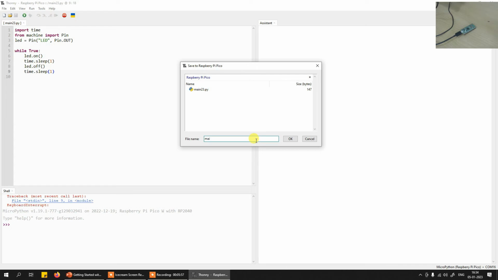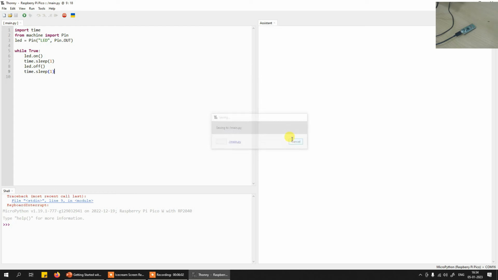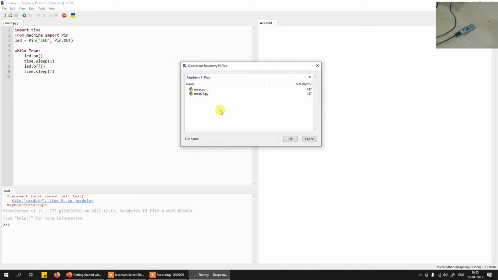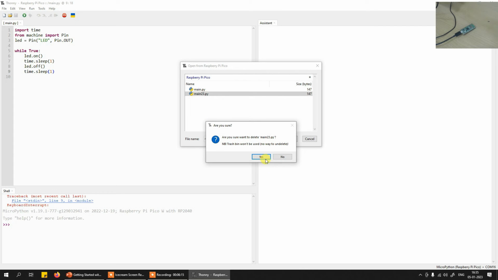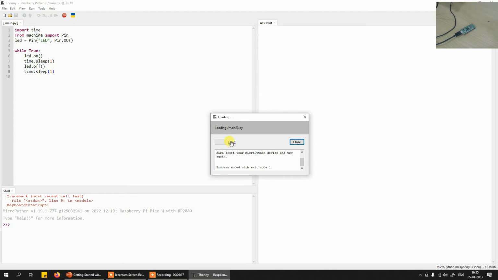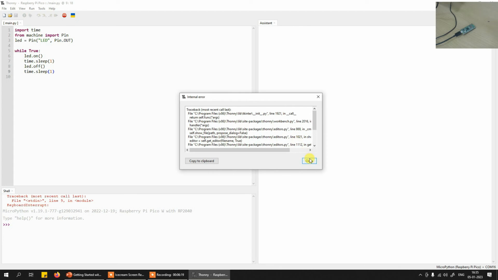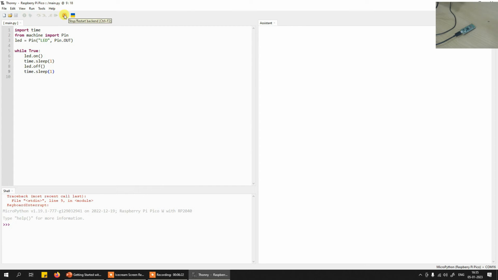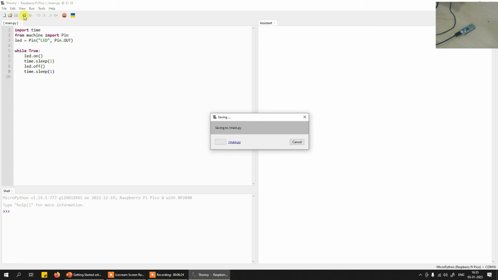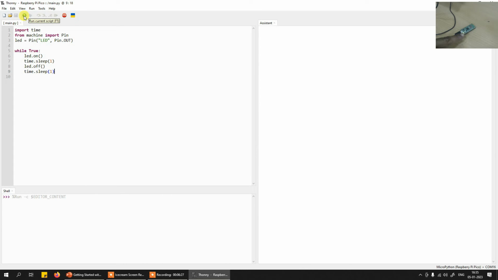But this time I will give it a name as main.py. Okay. The program is now saved. Now I'll just use the open window and I will delete the main23.py, which is unnecessary at this moment. Now simply stop and run the script. You will see the LED is blinking. But it's going to get more interesting over here.